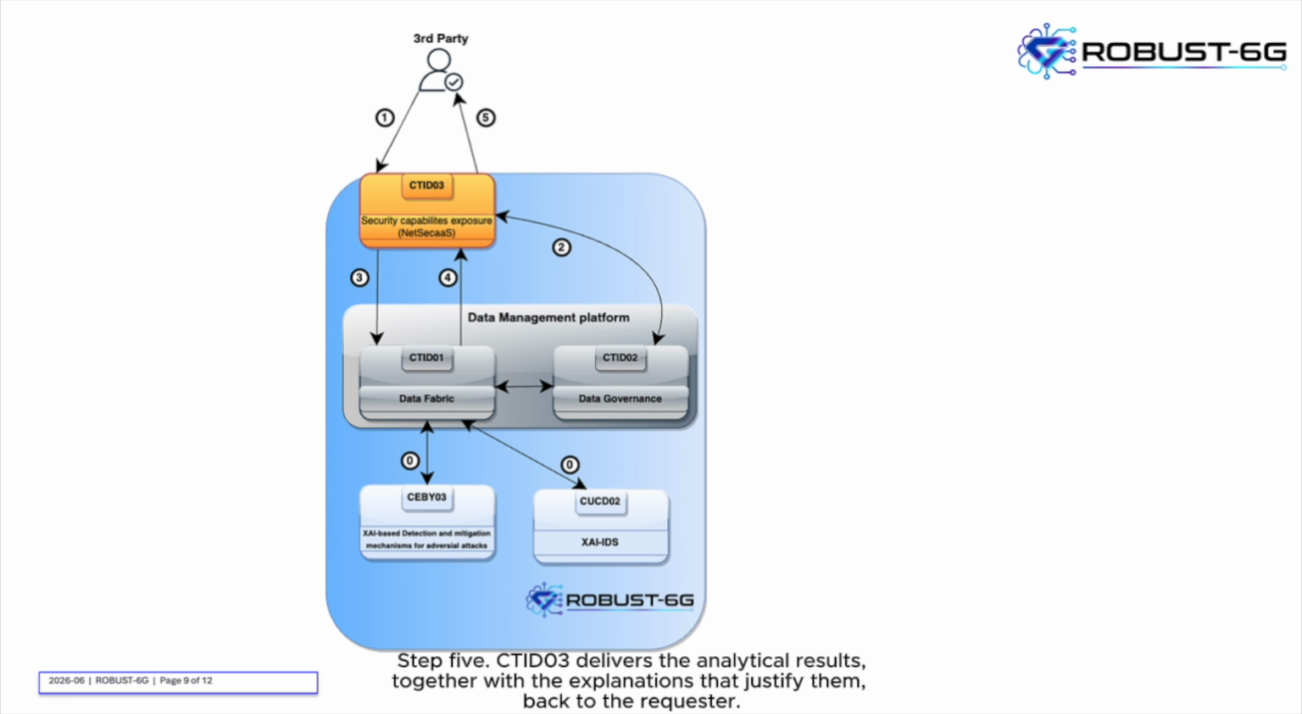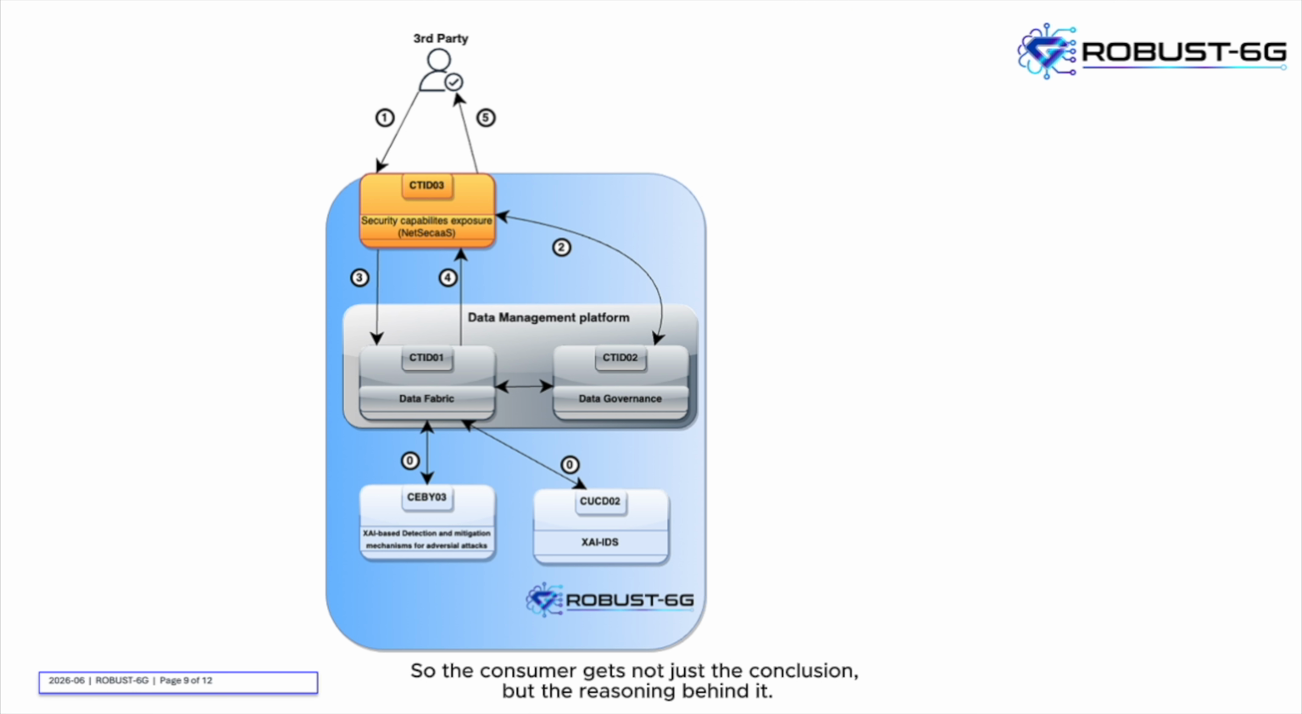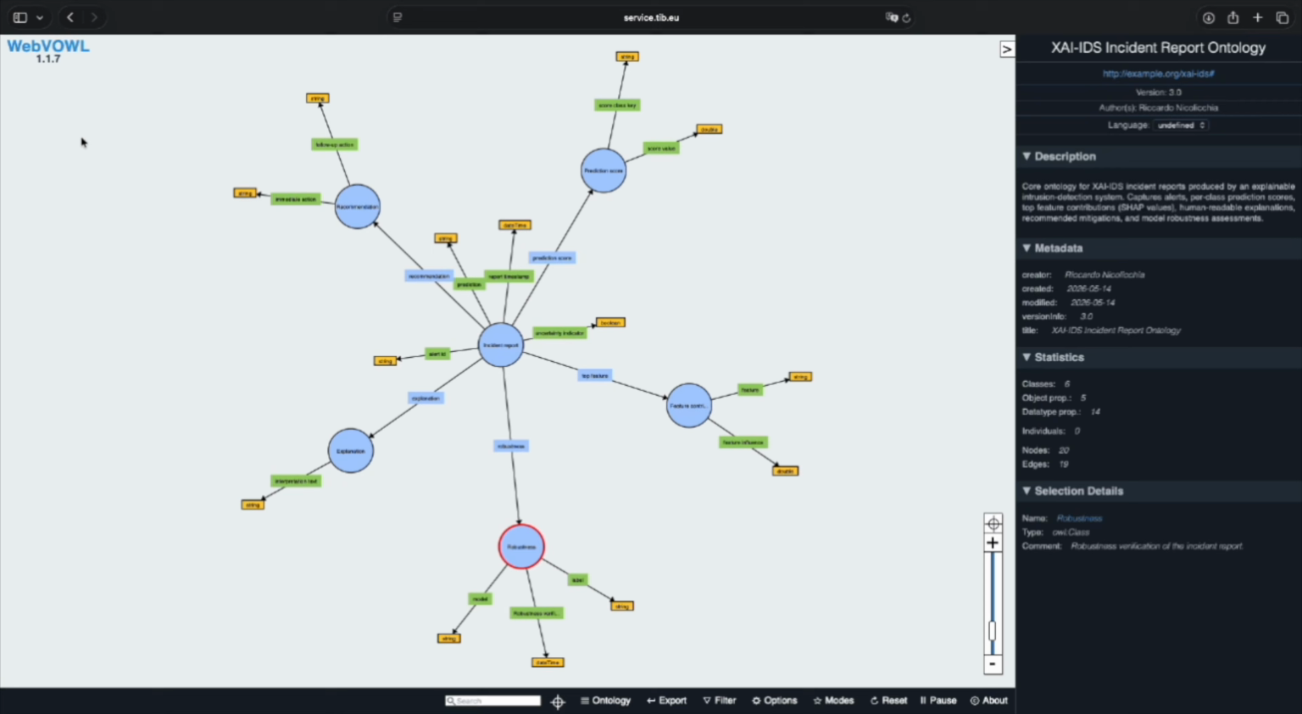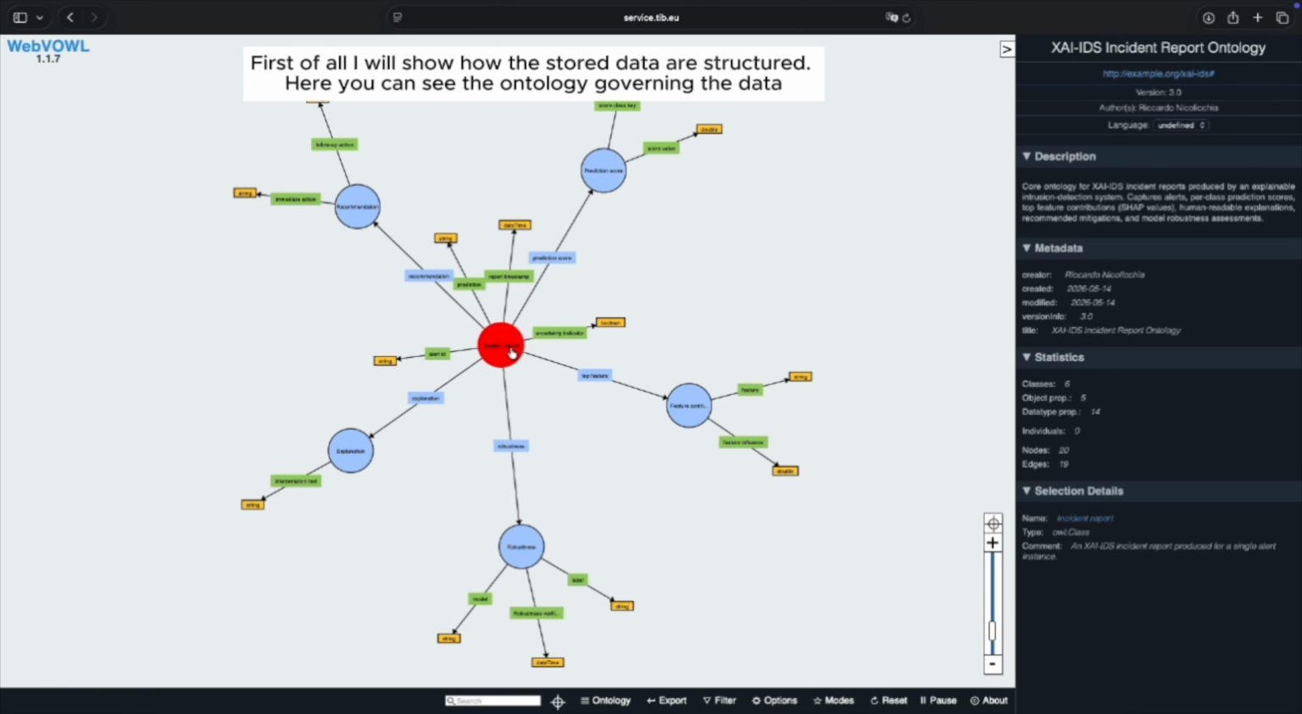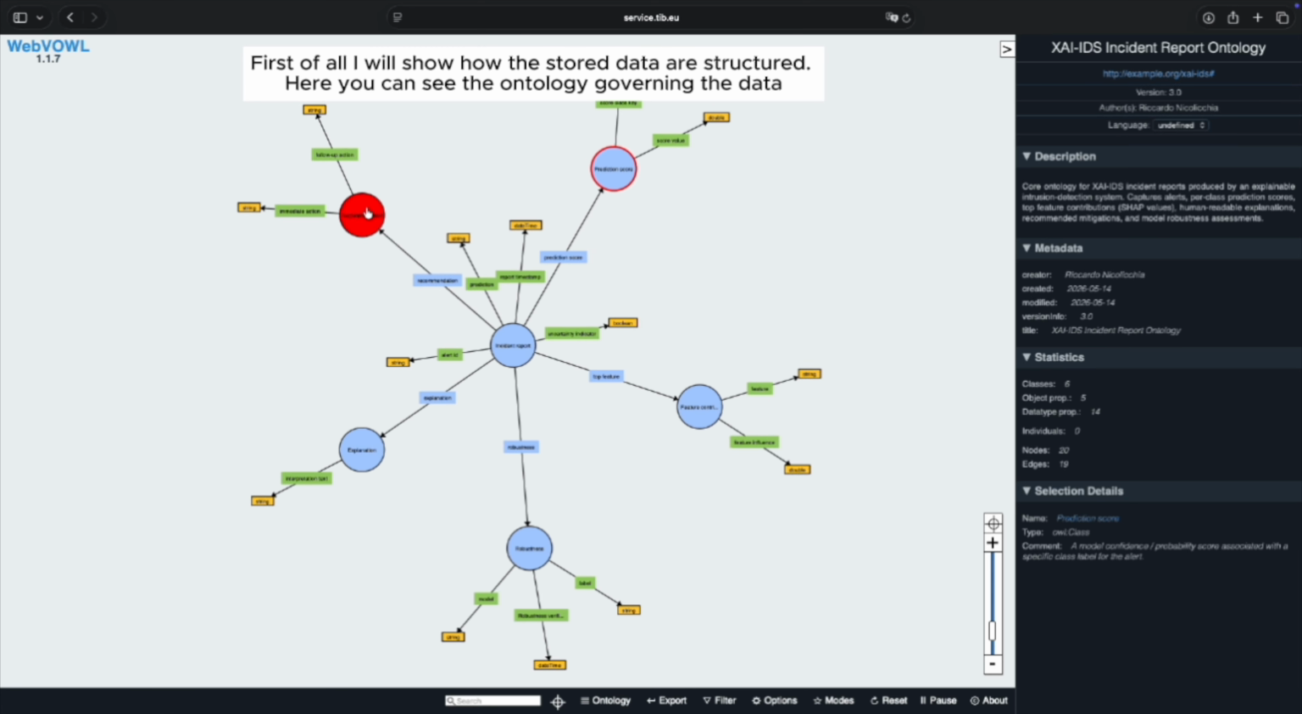Step 5. CTIDO3 delivers the analytical results, together with the explanations that justify them, back to the requester. So the consumer gets not just the conclusion, but the reasoning behind it. Let me show you this one in action. First of all, I show you how the stored data are structured. Here you can see the ontology governing the data.